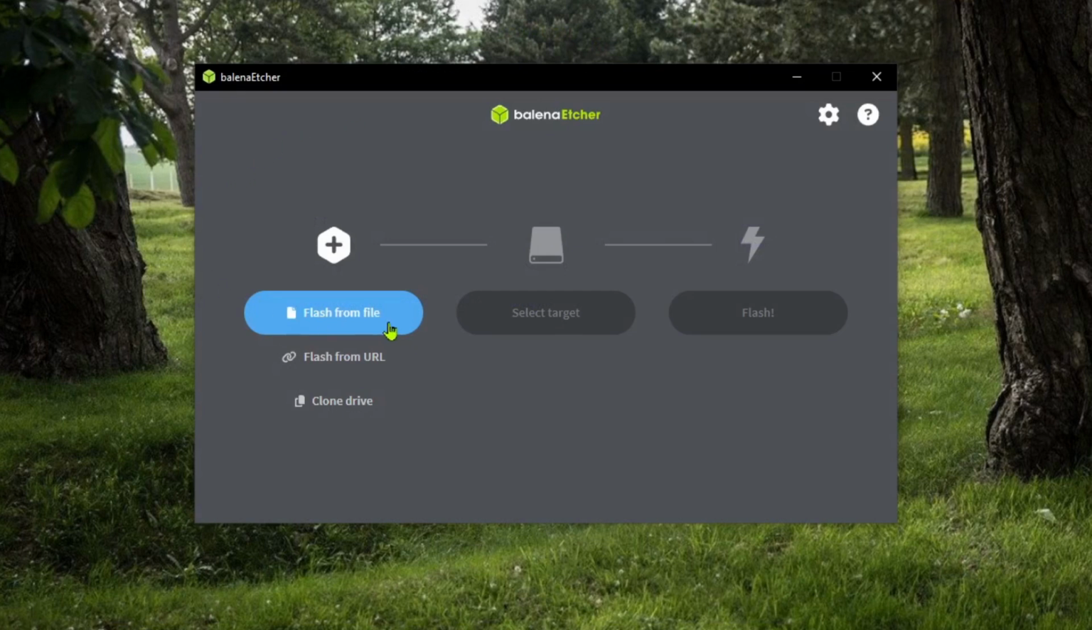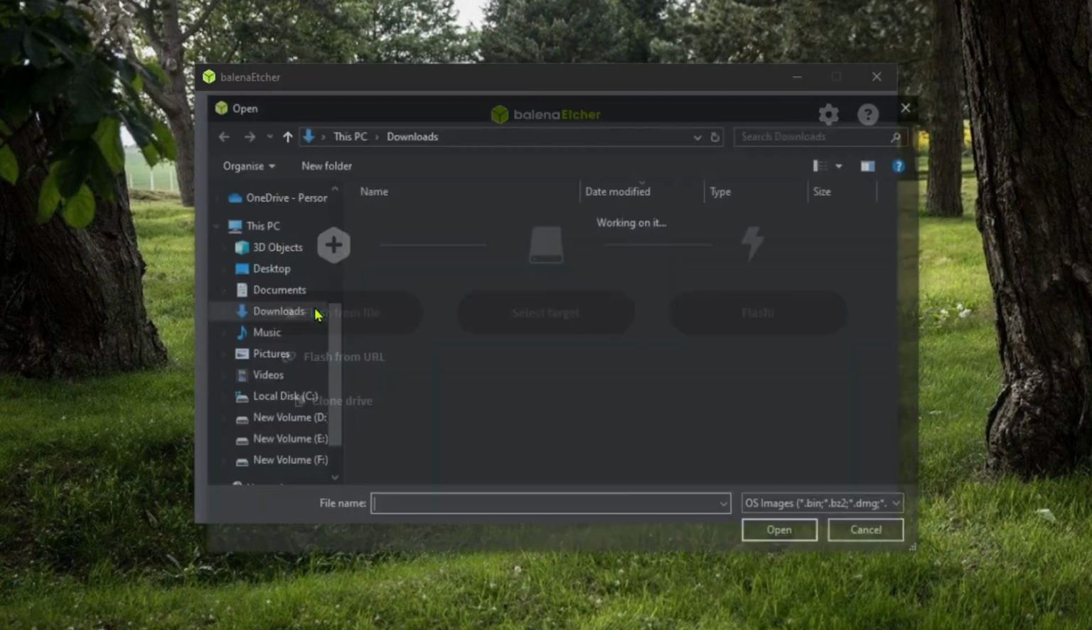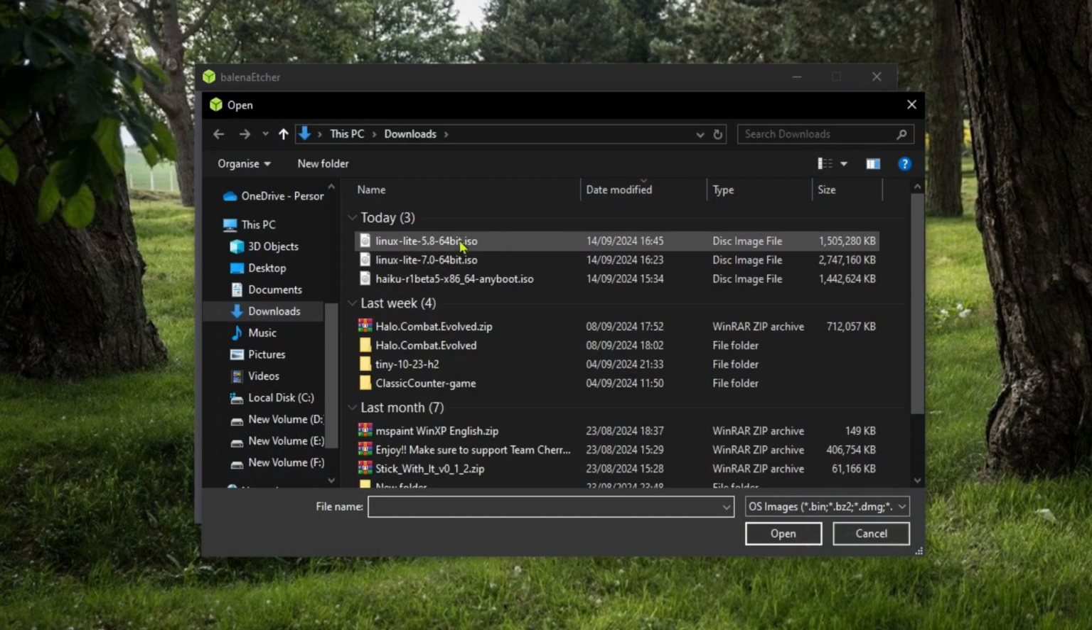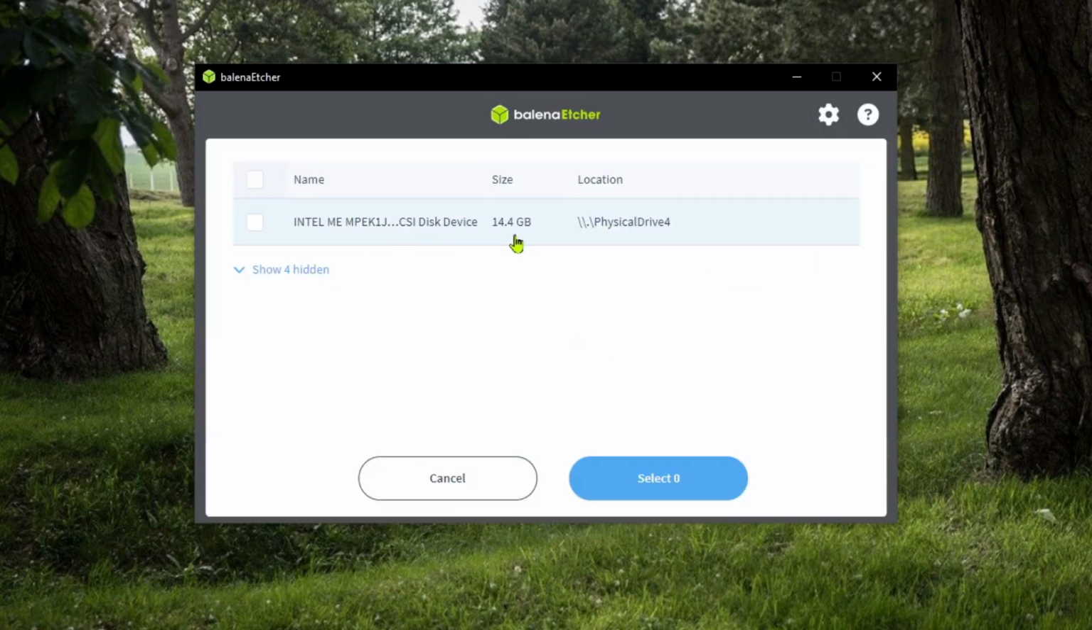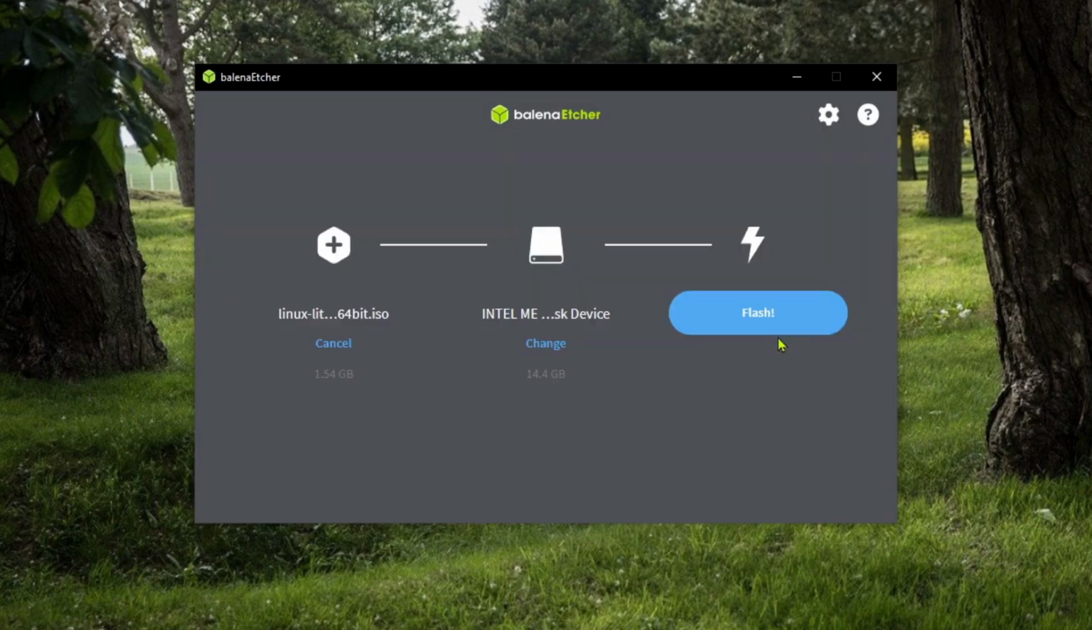And next, we're going to click on Flash from File. And you know that file we downloaded earlier? That's coming into play now, so just click on that one. And select your USB device. And click on Flash.